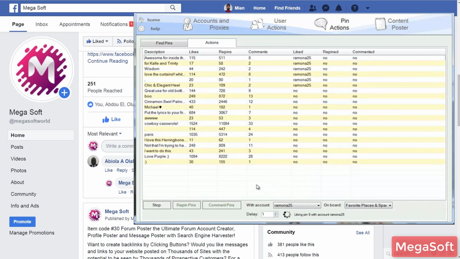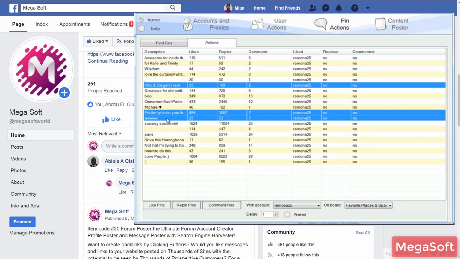I'm going to speed things up a bit so we can move to the next step. We've just liked all 20 pins with the selected account. Now let's repin only 3 pins. I'm going to select the pins I want. Of course you can select the entire list.